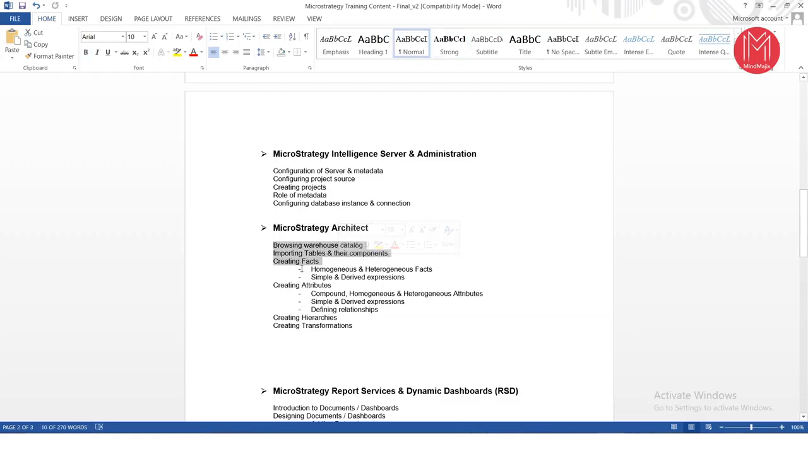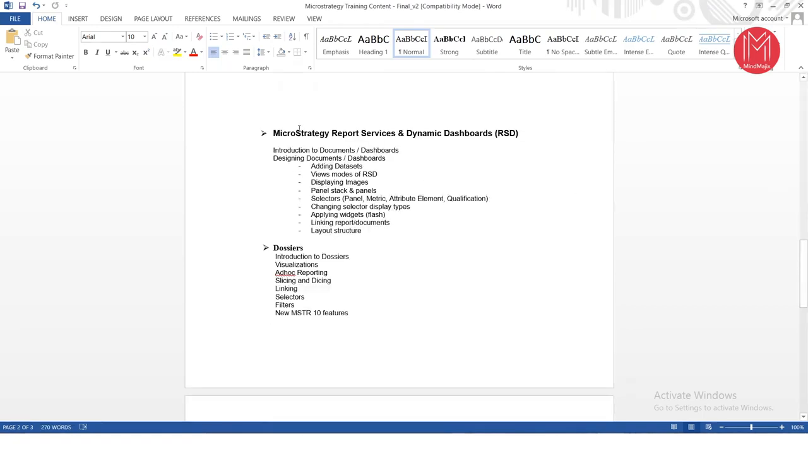We'll learn what schema objects we can create, like creating facts, attributes, hierarchies, and transformations. These are very important topics required as an architect to map your database with MicroStrategy. Once we are done with that, we'll start with the front end of MicroStrategy, which is dynamic dashboards and report services. So: introduction to report documents and dashboards, designing documents and dashboards, adding datasets, panel stacks, and selectors. These are all front-end functionalities important for designing a dashboard using RSD, which is report services document.